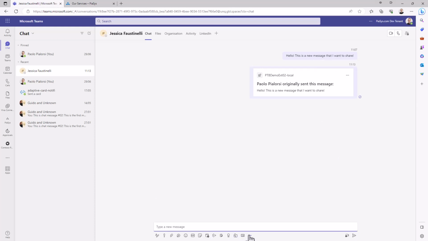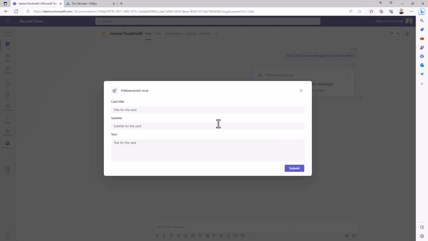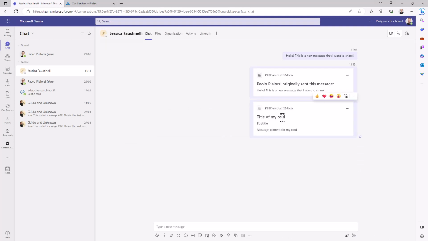I can also click on the three dots right here. I can activate my extension and I can create a new card. And I can then provide the title of my card. I can provide a subtitle. And I can also provide a message content for my card. By clicking on the submit button, I will have a card ready to be inserted in a message like this one.